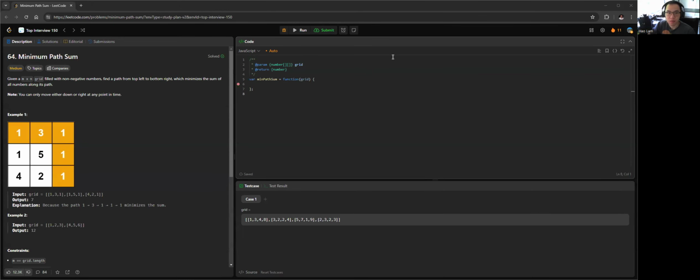This is just another video of me solving the numerical problem. So we need to find the minimum path sum. Given a grid of n by n, and we don't have negative numbers, find a path from top left to the bottom right, and that is minimize the sum of all the numbers along the path. So we can either go down or go right at any point in time.